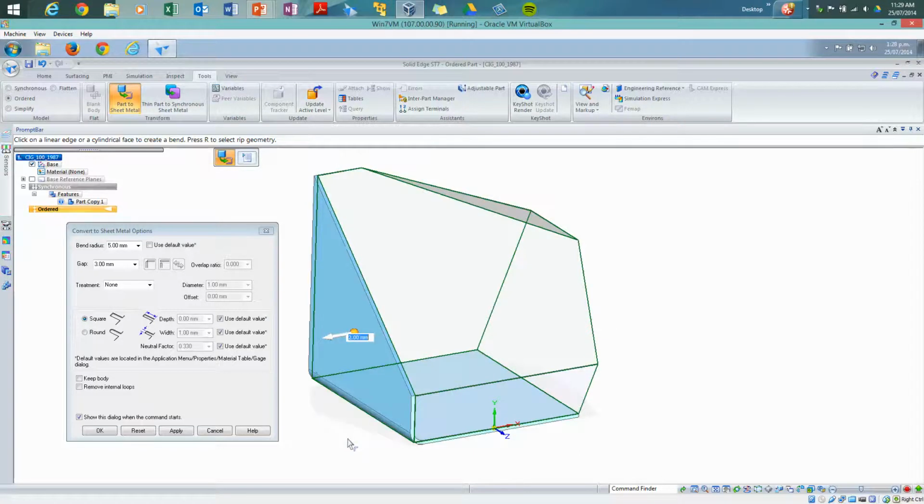It was 2 millimeters in the last example. We'll change it to the same. And also, the external volume that I created is the maximum size of this. So I want the thickness to be inside that volume.